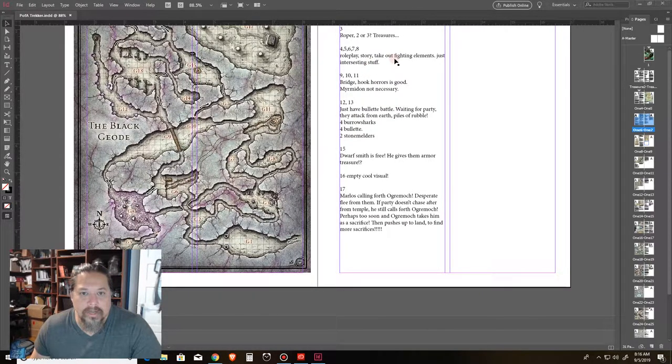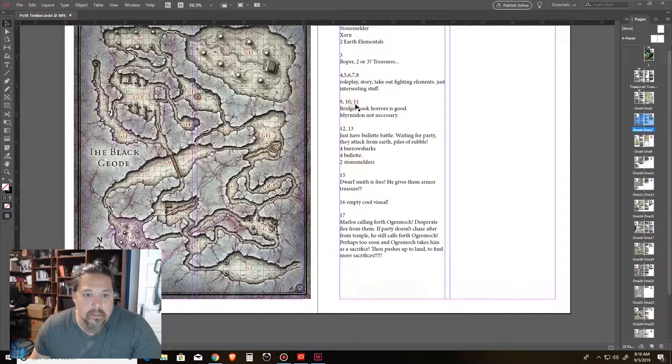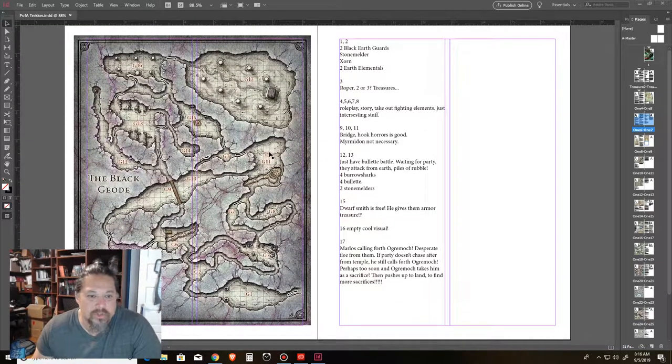Role play, story. Take out fighting elements. Just interesting stuff. So that's how I would do it. 9, 10, 11, bridge, hook horrors is good. Myrmidon, not necessary. So here, there's some hook horrors up on the ledges that will try to attack them. That's cool. Here, there's a Myrmidon guarding the mud pit, which I don't think is necessary. Just a cool visual or something.